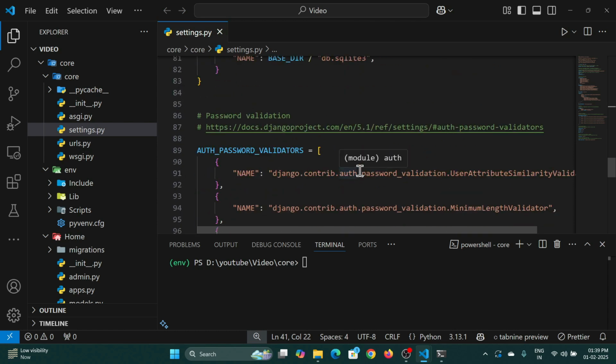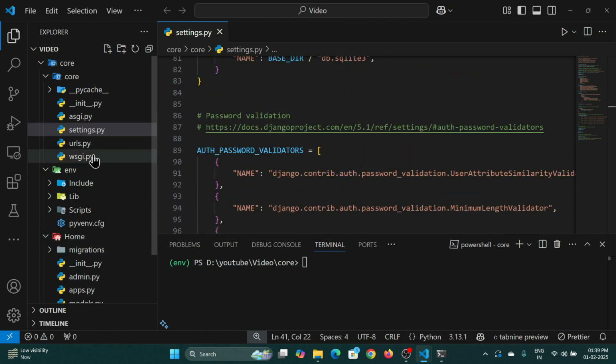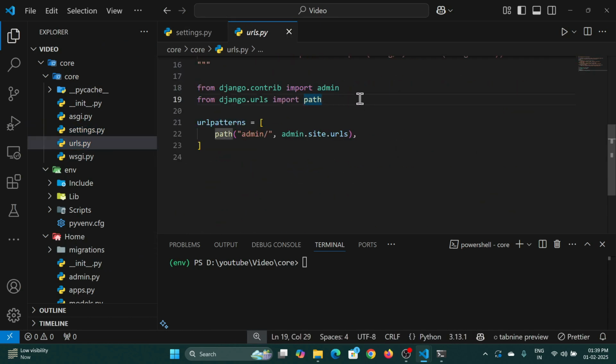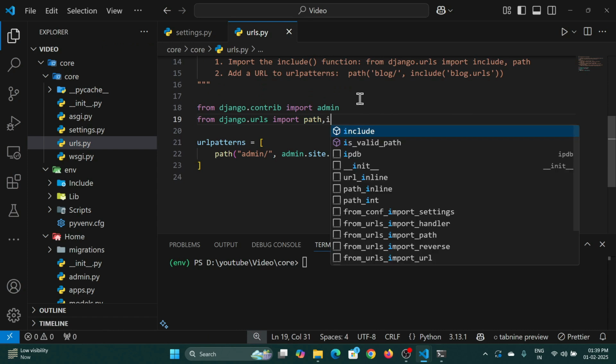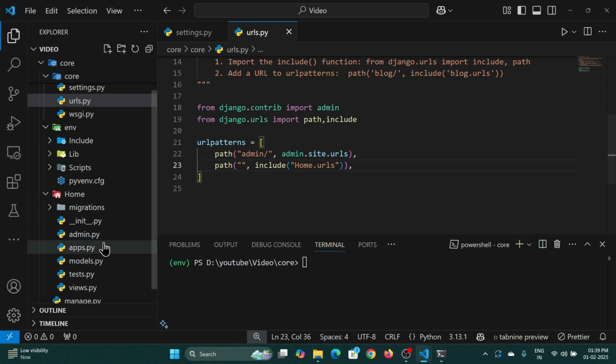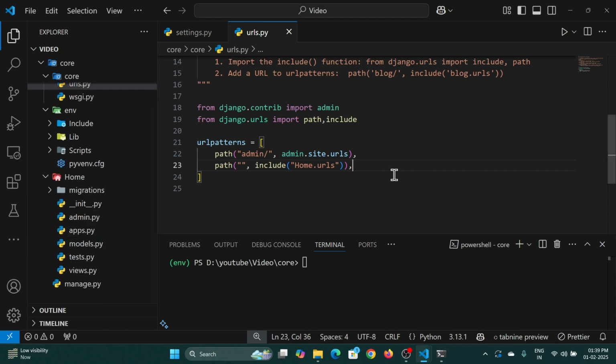And after that, we also need to include the URL paths of the app in our project. So here in the urls, let's include this. Here, comma, include, and define here path, include home.urls. Okay, it means that we are including the routes or URLs of our home app. Okay, so we are done with our project.